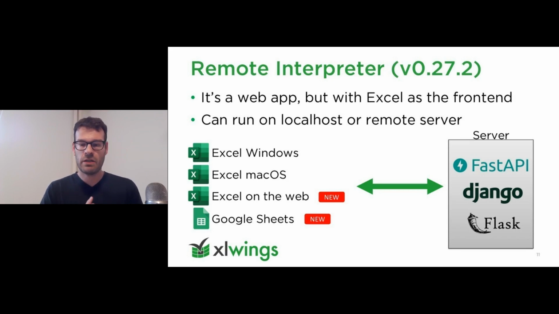So you can use the desktop Excel version as your front end, but you can also use Google Sheets or Excel on the web. And as you can see here on the screen, Excel on the web and Google Sheets are absolutely new supported platforms that previously weren't available at all.